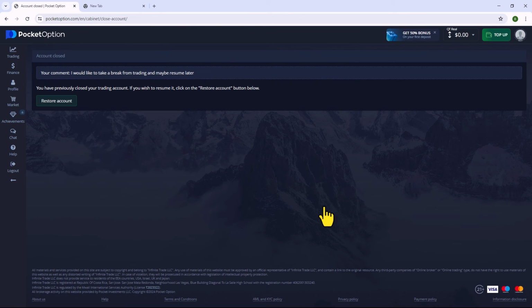To complete the deletion process, you'll need to refrain from logging into your account for the next 30 days. After this period, your account will be permanently deleted and all associated data will be removed. And that's it. You've successfully deleted your Pocket Option account.